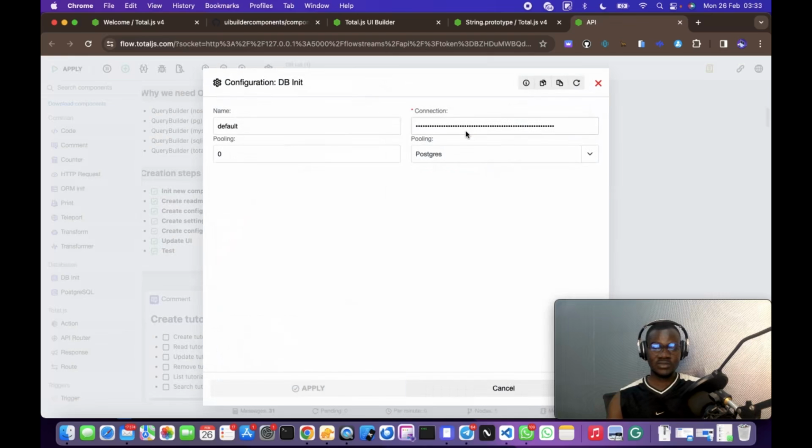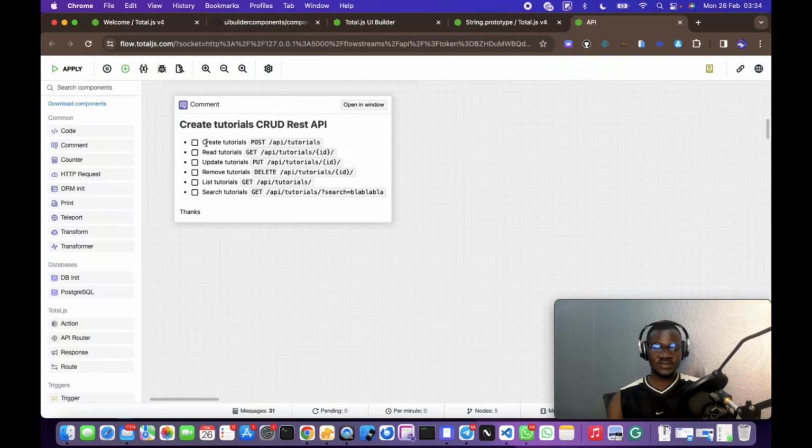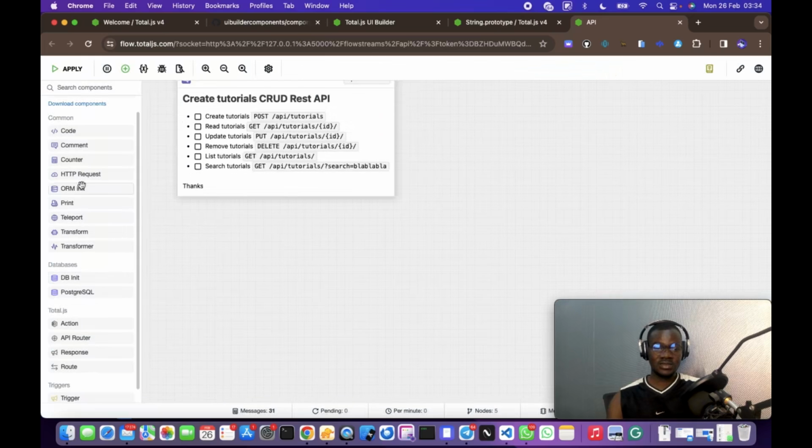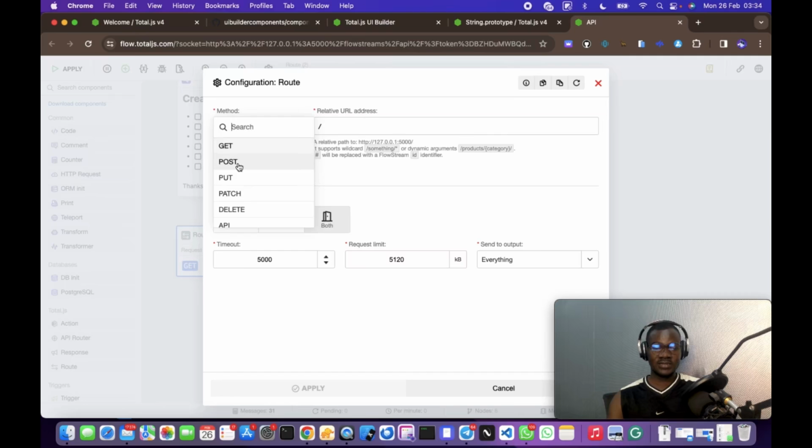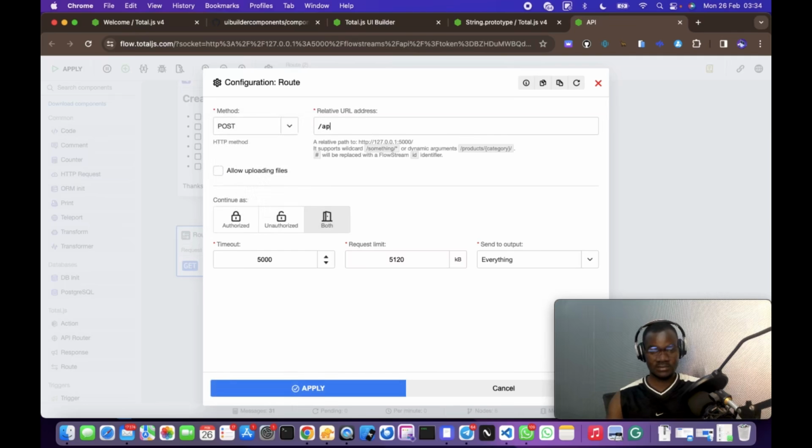If you double click on this component, you see this connection string. For this first step, we need a route for getting a request from external clients. If I double click on it, I can set it to POST and /api/tutorials. Okay, and then I save. Here we keep it on everything because we need it so.